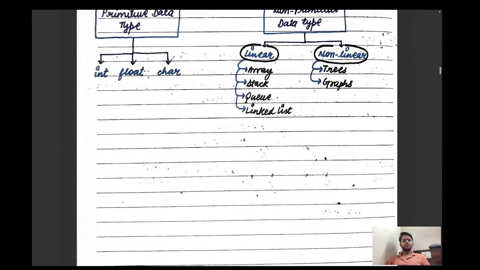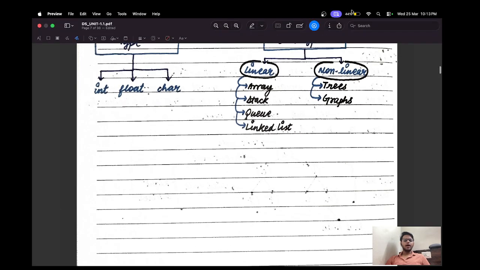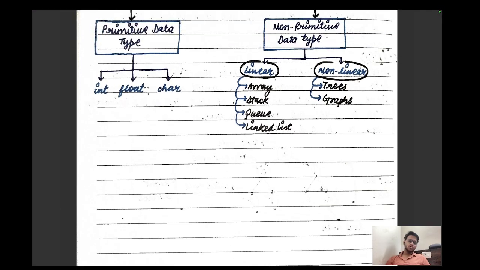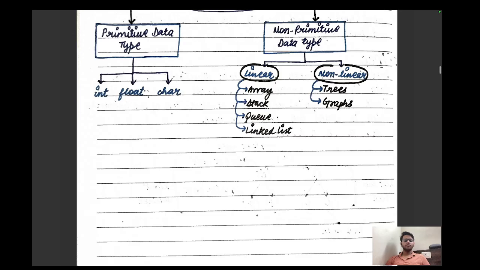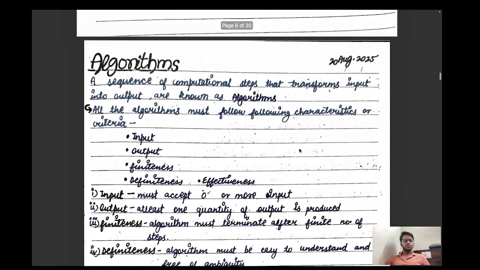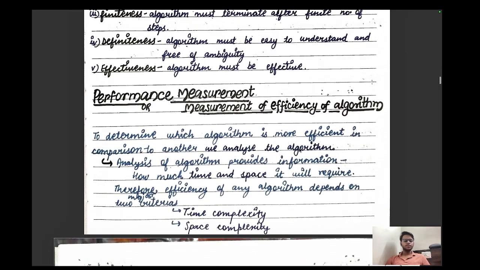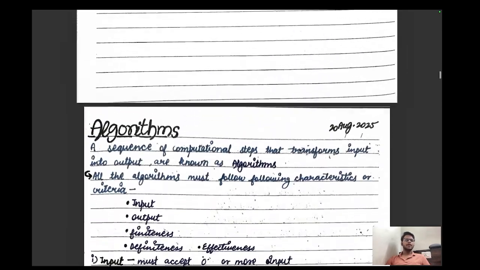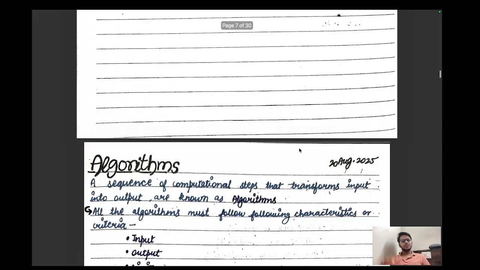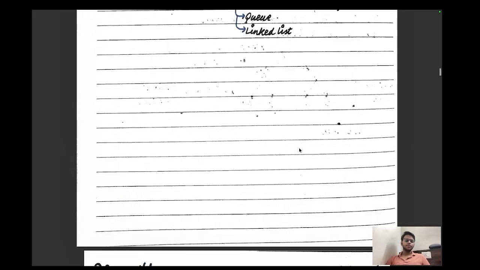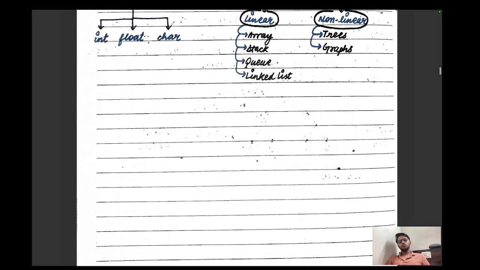That's all for this session, and we will connect tomorrow or the day after tomorrow very soon to start with algorithms: what an algorithm is and what the different complexities are, like big O and time complexity. We will cover these things in the next session soon.